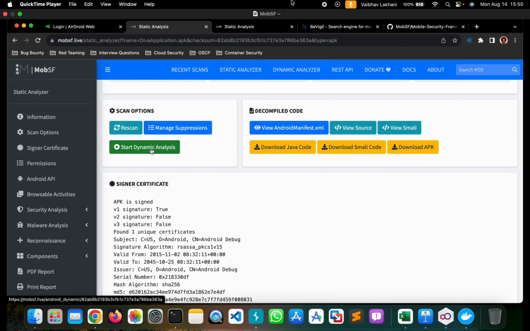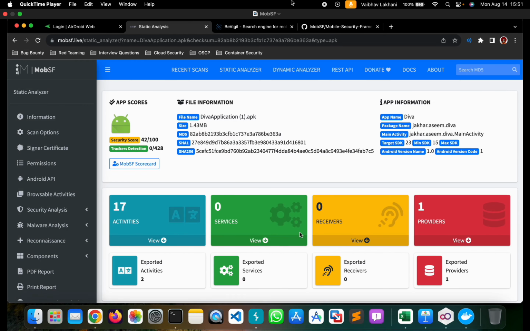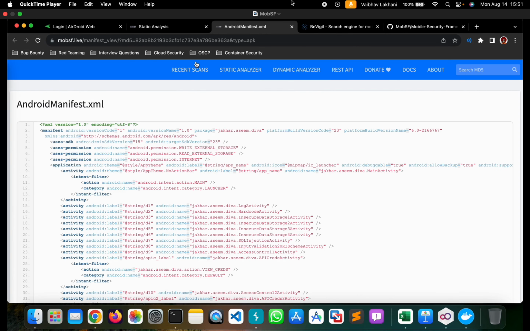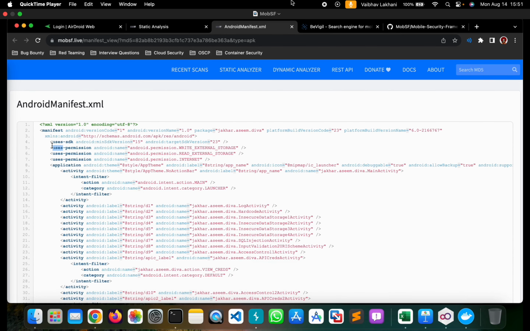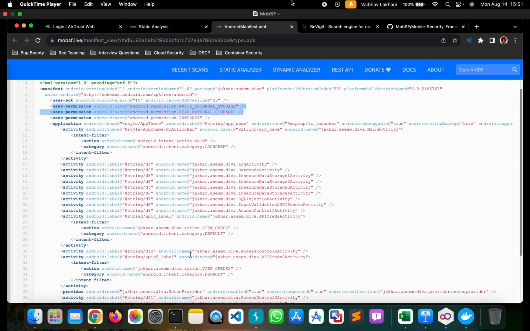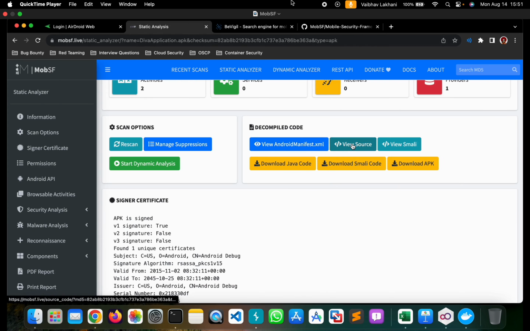You can start the dynamic analysis section by going on to this link. We will be seeing this a bit later. For now we are only going to check out the static analysis. You can view the AndroidManifest.xml file and you can identify vulnerabilities such as user permissions, intents, etc. that we have already seen before. Besides this, you can view the entire source code.